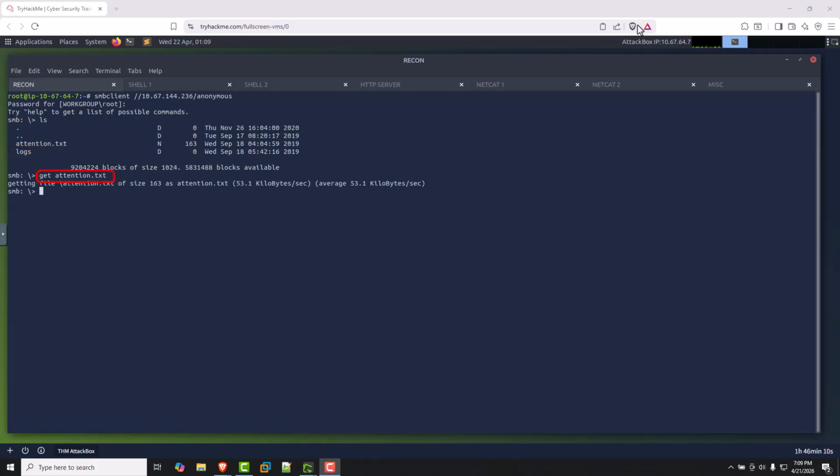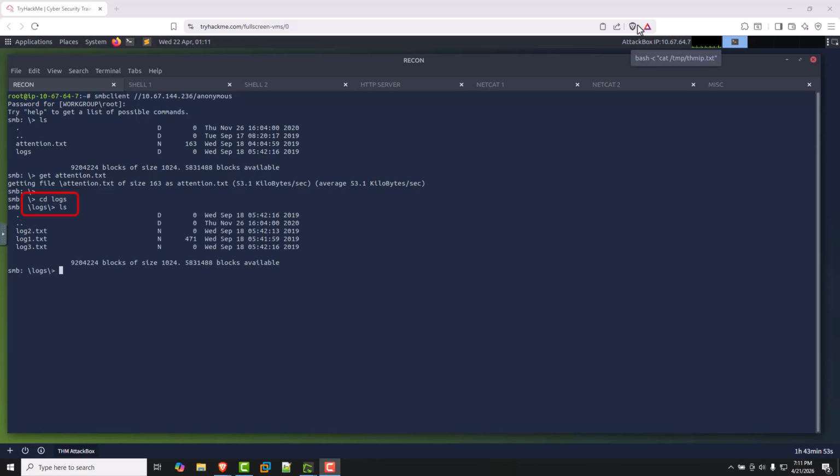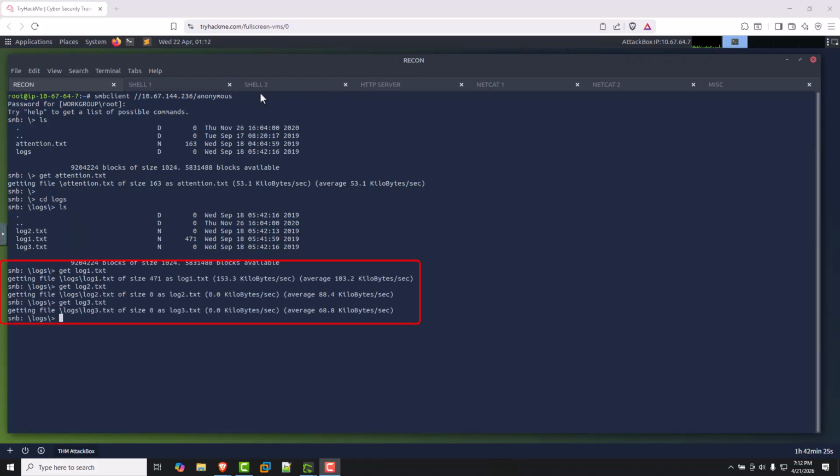I ran the get command to download the attention.txt file for offline analysis. I ran the cd logs command to change directory to the logs directory. Then I ran the ls command to view the contents of the directory. Inside the logs directory, there are 3 files, log1.txt, log2.txt, and log3.txt. I ran the get command to grab all 3 of the text files for offline analysis.